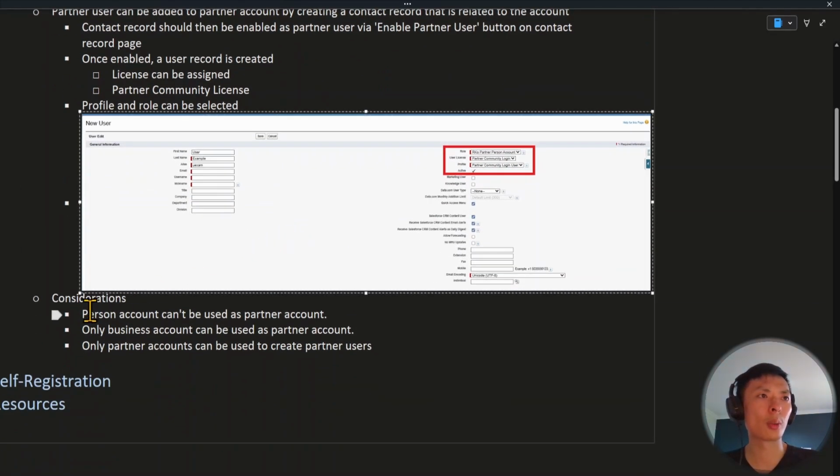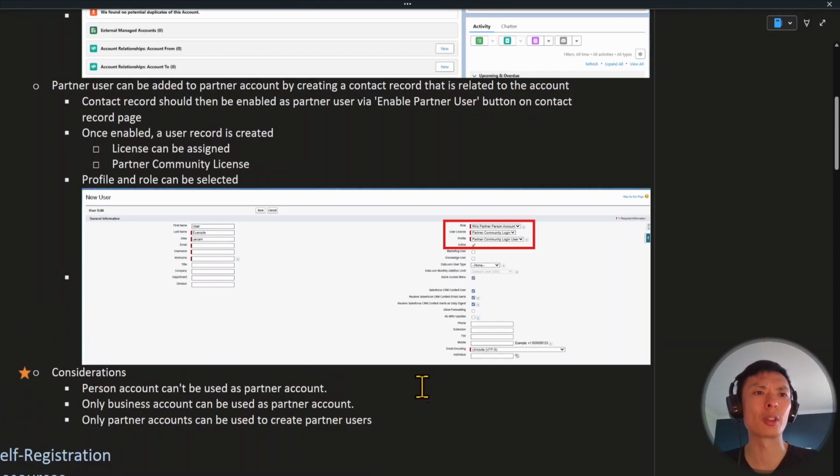In terms of considerations, personal accounts can't be used as partner accounts because personal accounts are not associated with a business account, which is required for partners. Only business accounts can be used as partner accounts, and only partner accounts can be used to create partner users. These are quite important when it comes to the exam, so make sure to spend time to understand this and have done some hands-on exercises to commit this to memory.